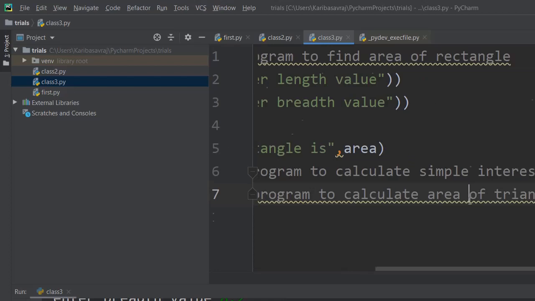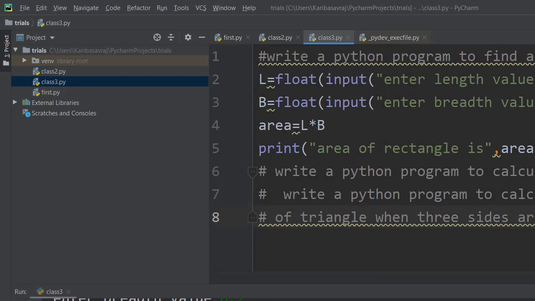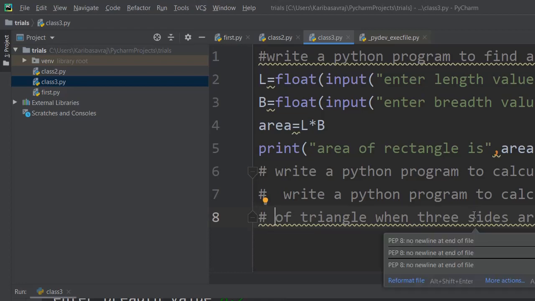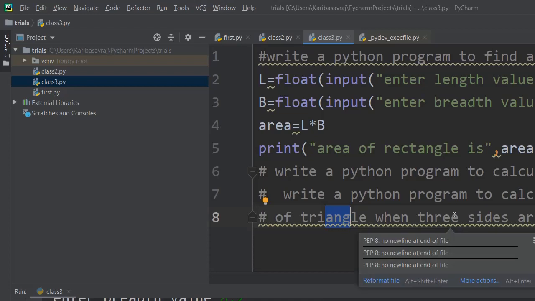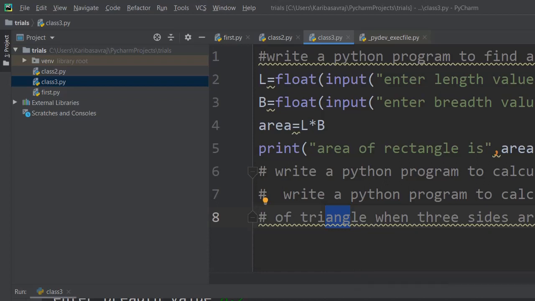Then, try to understand the problem statement. The first one is simple, you can try this. The second one I'll show you. Write a Python program to calculate the area of a triangle when three sides are given. When you read the problem statement, you should analyze what the inputs are, what type of inputs I may give, what the calculation part is, and what type of output I may get. So very first, what do you expect on the output screen? It should ask to enter three sides, right?